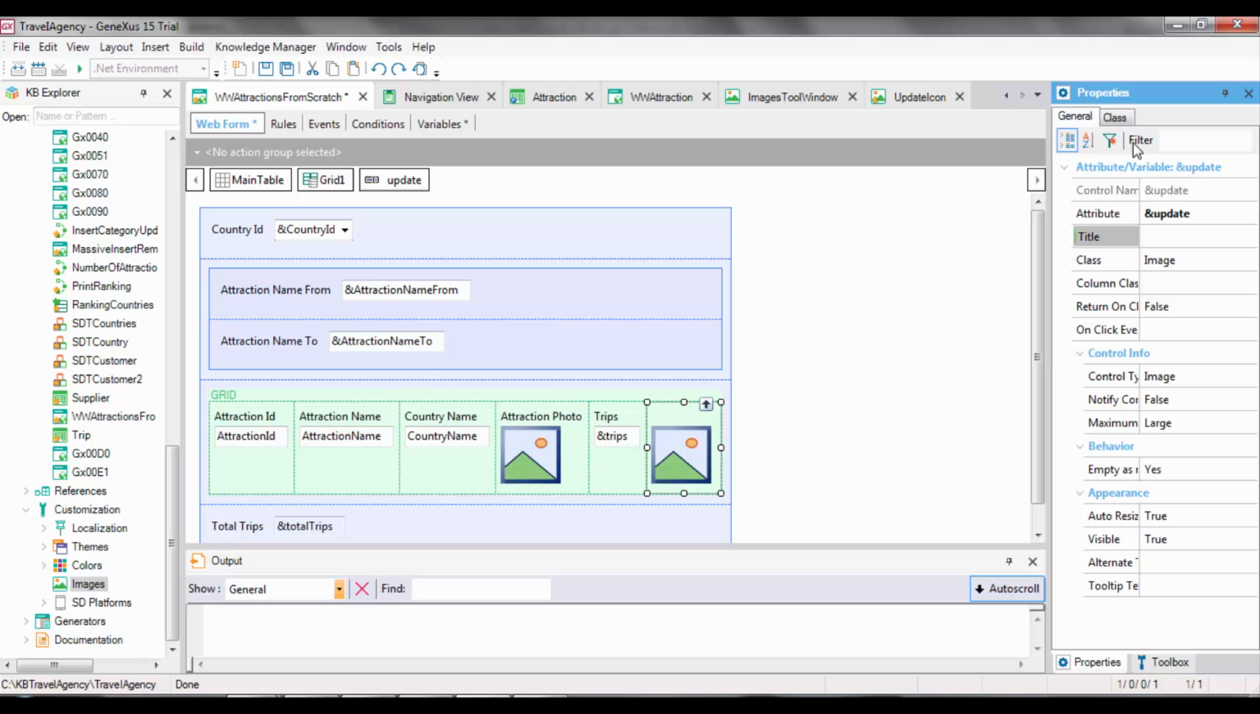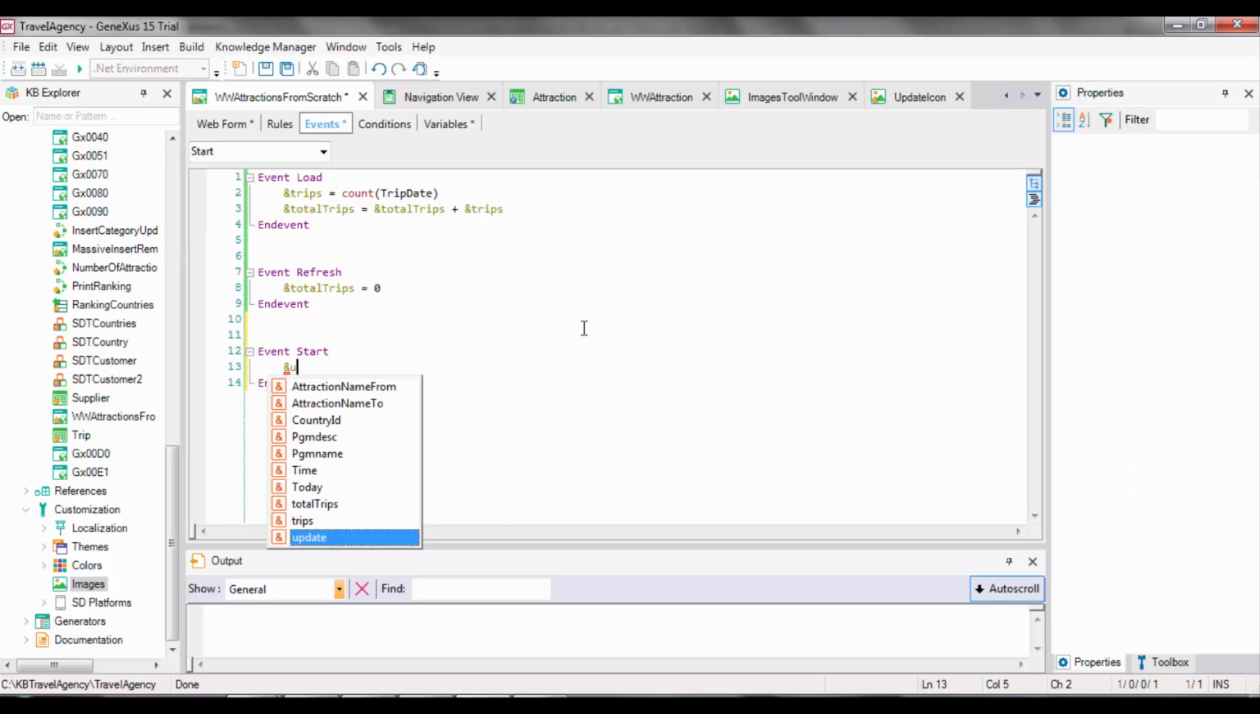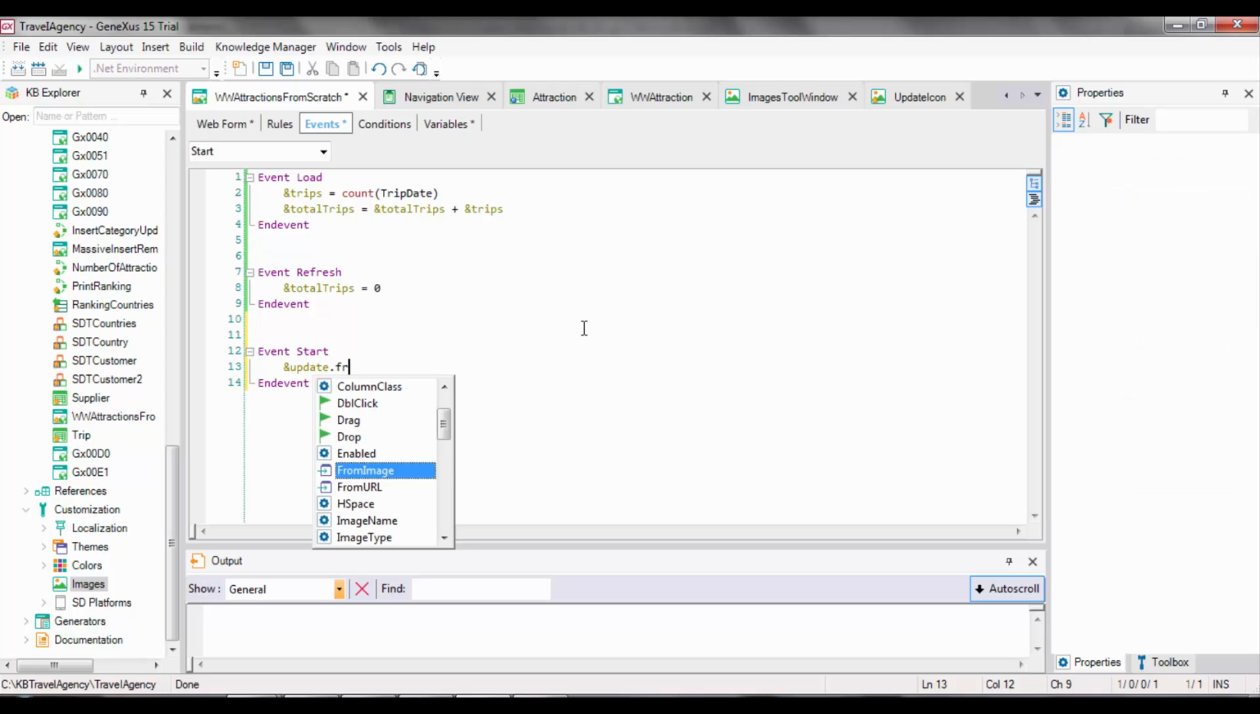Where do we do this? If the image changed according to the grid line, we would then do it in the load event. But since the image will never vary and will remain the same for every line, then a good option is to do it in the start event, which will be run only once, when the web panel is opened. So we insert the start event, and there we type the following. And as a method parameter, we type the name of the image in the KB, that is, update icon. Let's see it at runtime.